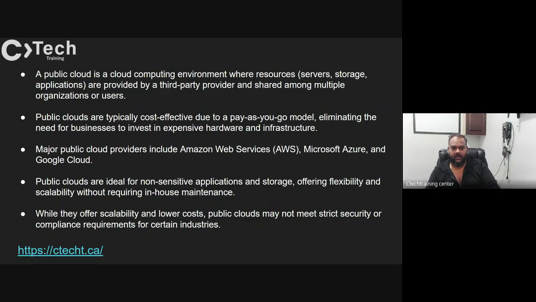Major public cloud providers include Amazon Web Services, AWS, Microsoft Azure, and Google Cloud Platform, GCP, and Alibaba has one too, Alibaba Cloud Services. Public clouds are ideal for non-sensitive applications and storage, offering flexibility and scalability without requiring in-house maintenance.